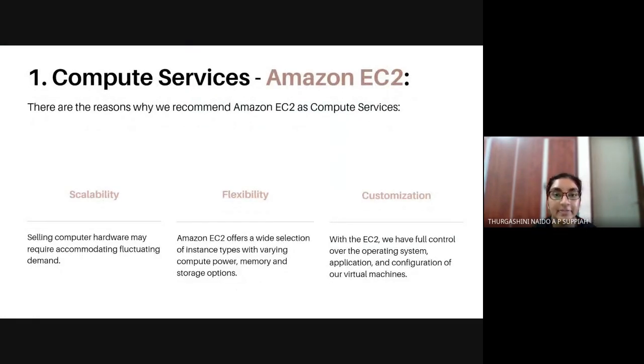So I'm going to explain the modules and also the reasons why we recommend these modules for our e-commerce business. The first module is compute services in Amazon EC2. We have scalability, as selling computer hardware may require accommodating fluctuating demand. Basically, we can quickly add or remove virtual machines to match the demand for the e-commerce platform.